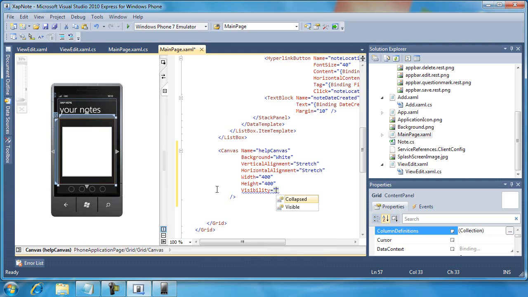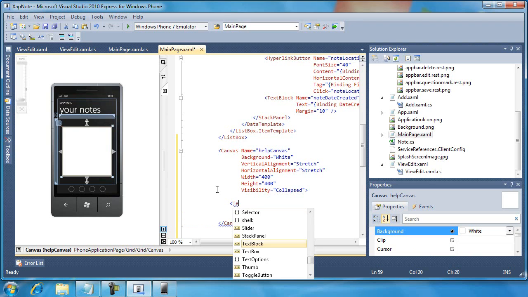We want to set the visibility. Since this is going to be a dialog window, we're going to set it to collapsed, and then programmatically in C# we'll turn it back. We'll display it when somebody clicks on the app bar icon. Okay, so within the canvas, let's go ahead and finish out the canvas here. We're going to have some controls inside of it, not the least of which is the text block. That's going to have all of our text.